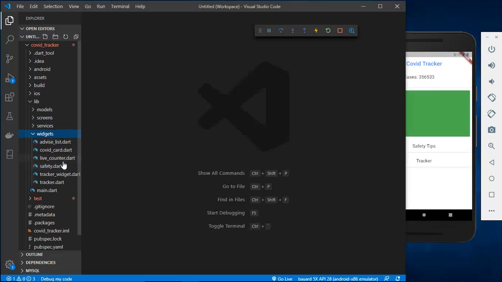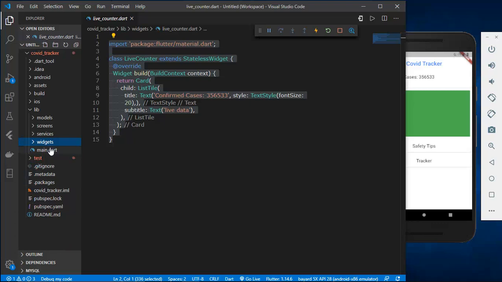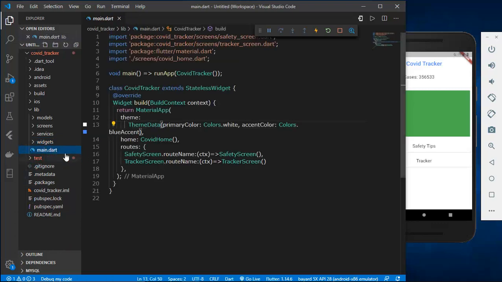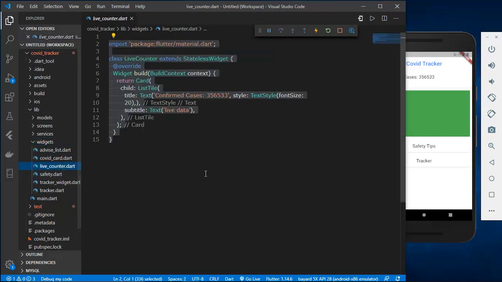Remember that in the previous videos we created all these folders, and we structured the project, and also we created a file called livecounter.dart inside our widgets folder, and this was included into our main.dart. So now in our livecounter.dart we have the dummy data. As you guys can see, this is the dummy data. So we want to put the real information up here.